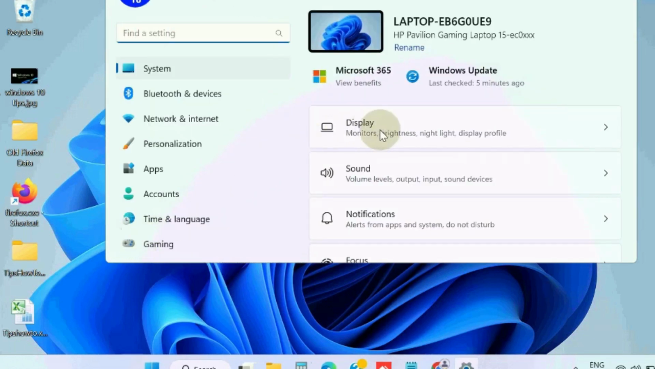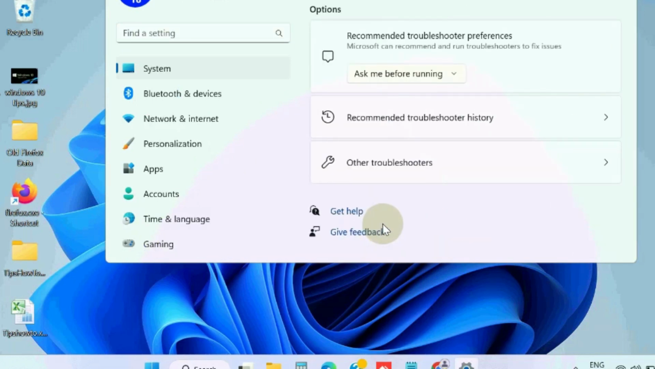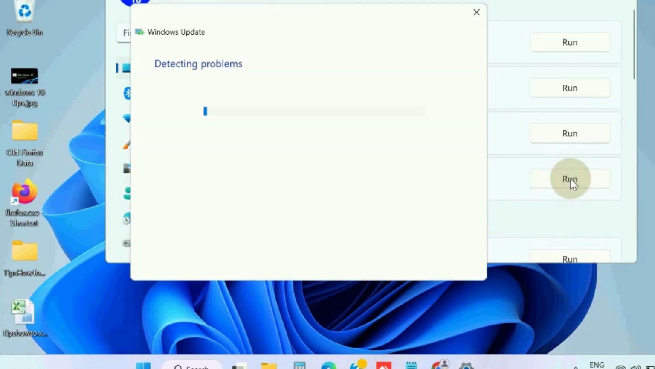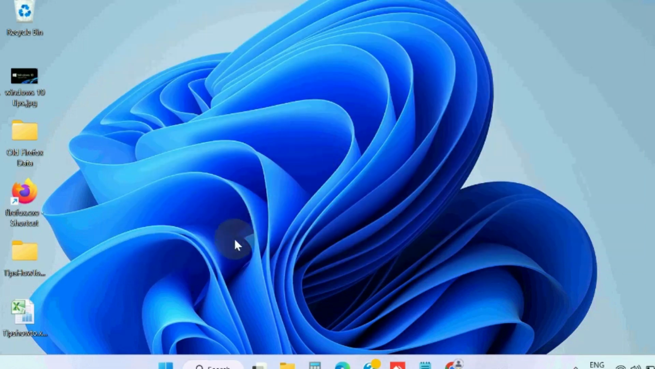The first workaround is to open Windows settings. In Windows settings, under system settings, go to troubleshoot, other troubleshooters, and run the Windows update troubleshooter, and let Windows complete the process. It will detect problems and resolve them accordingly.